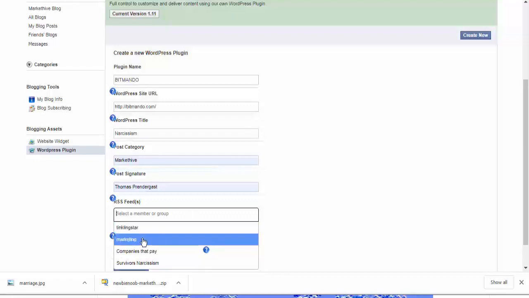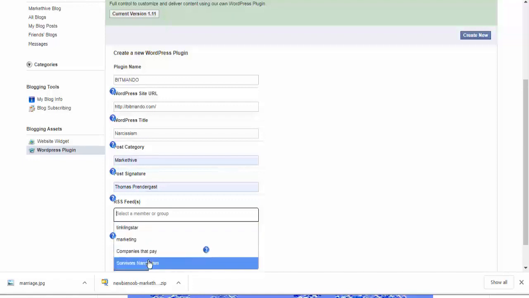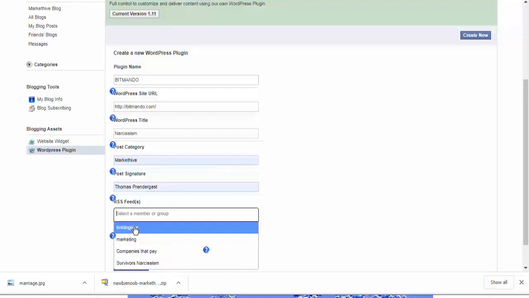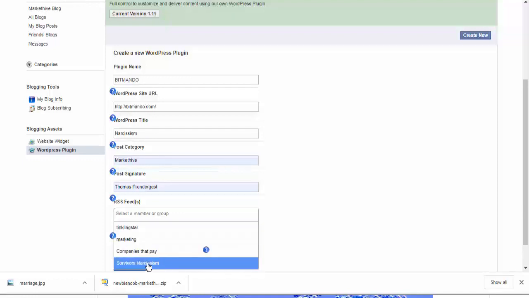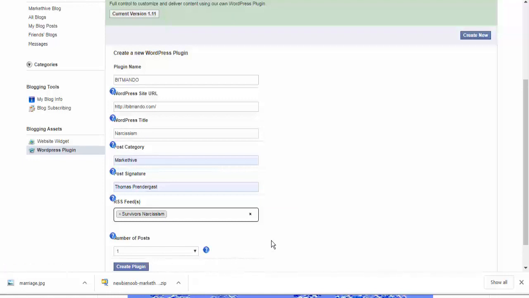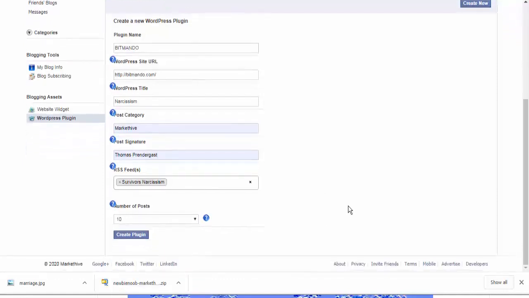I can publish from marketing companies that pay, Tinkling Star, or Survivor's Narcissism. These are people I subscribe to and groups I subscribe to. So I go to Survivor's Narcissism, because that's my blog. I'm going to click on 10 articles, so every time I update it, it gets all 10, although there's only one article. So I'm going to create the plugin.